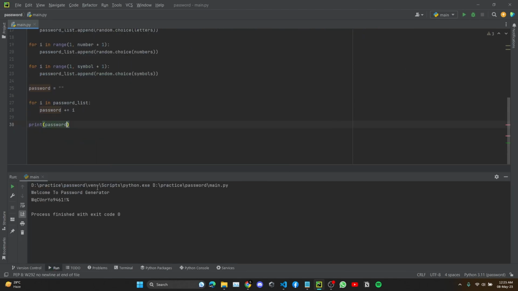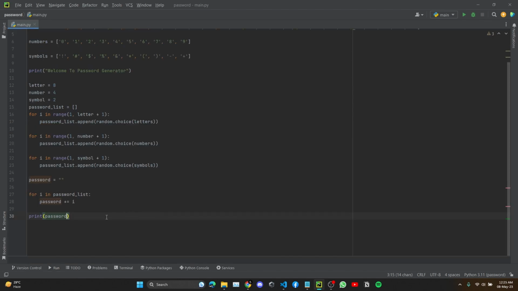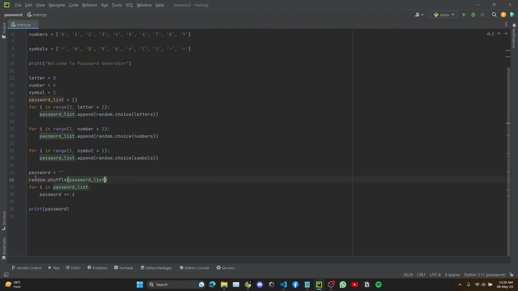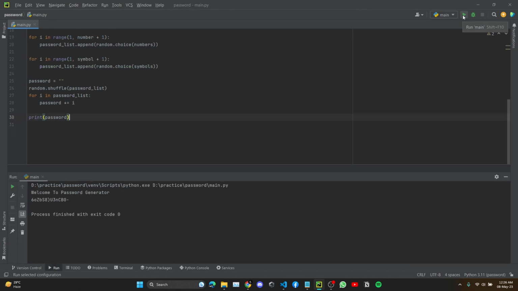we have a password, but it is quite simple and it is not so much secure, so we are going to mix it. For that, before the for loop, I want to shuffle the list. Now run the code again. Boom. See the magic? Now it is a max strong password. That's how you can write a password generator code in Python.